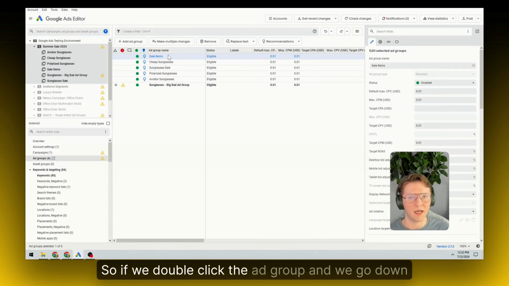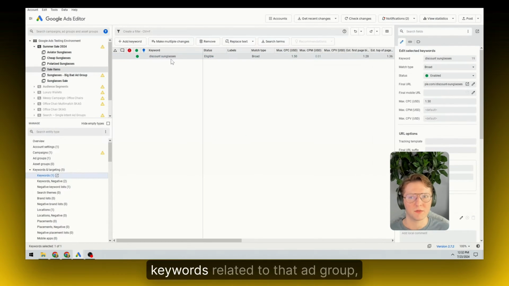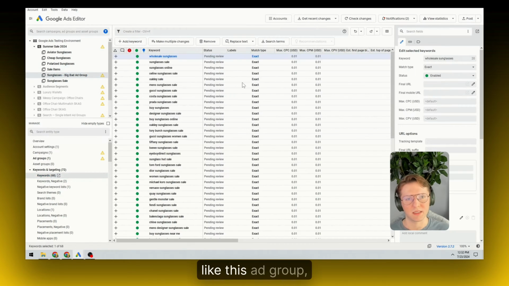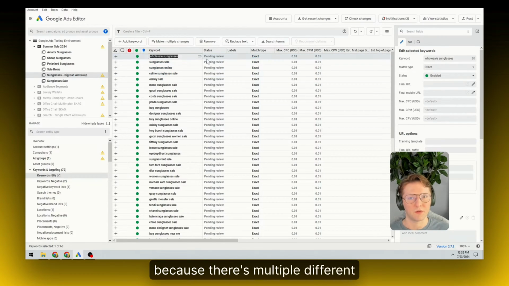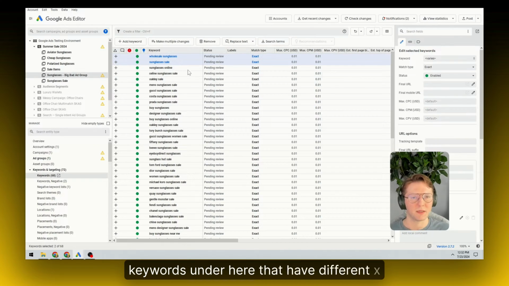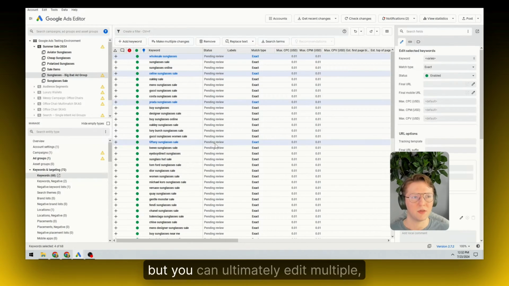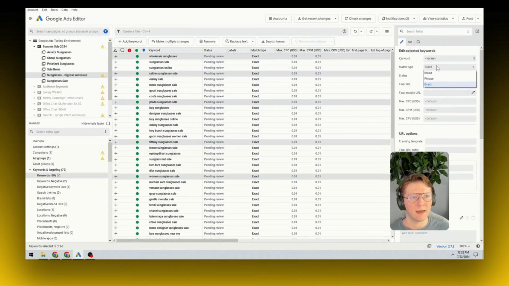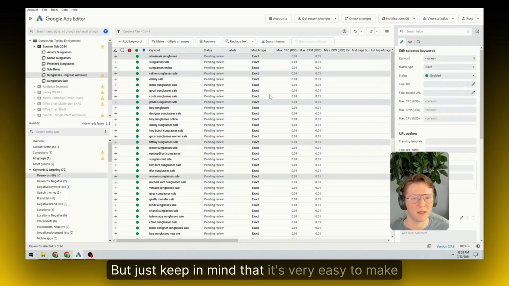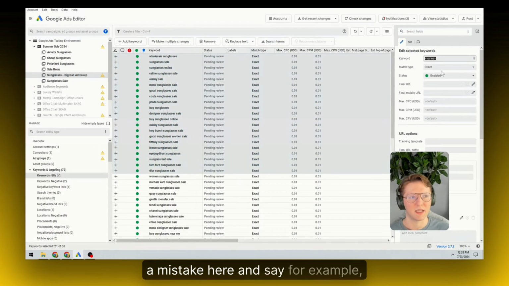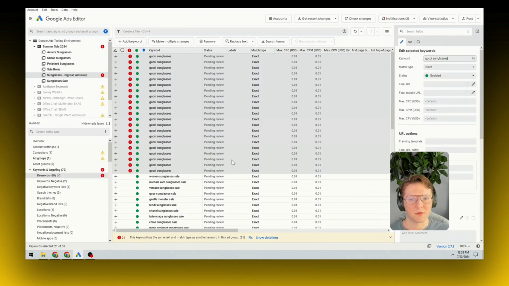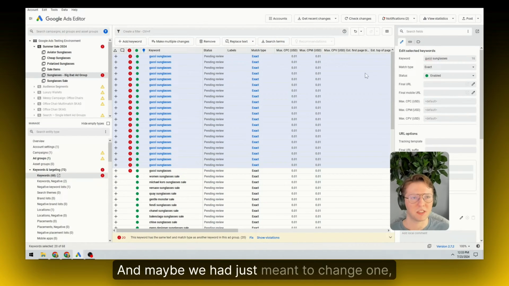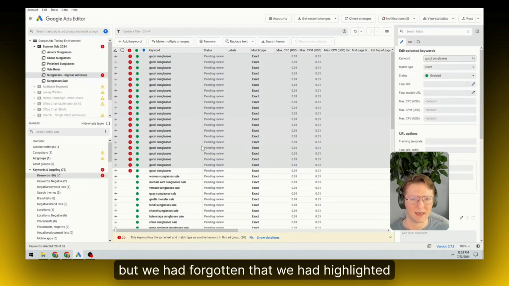So if we double click the ad group and we go down to the keywords related to that ad group, we'll see that we can select multiple keywords, and the keyword text is of course going to vary because there's multiple different keywords under here that have different text associated with them. But you can ultimately edit multiple entities at the same time, but just keep in mind that it's very easy to make a mistake here and say, for example, we change all of our keywords to Gucci sunglasses, right? And it's going to change all of those. And maybe we had just meant to change one, but we had forgotten that we had highlighted multiple.